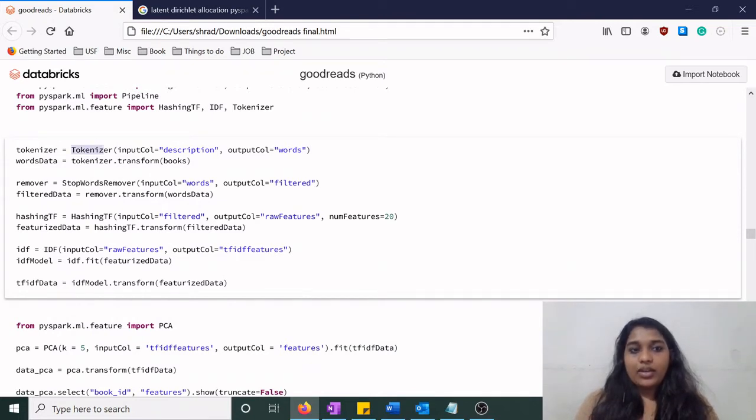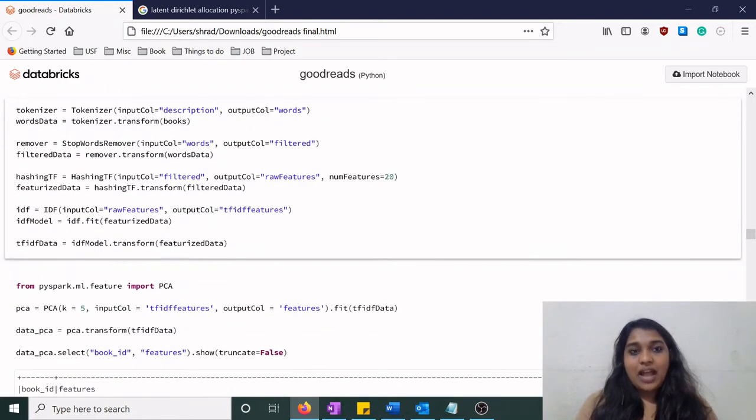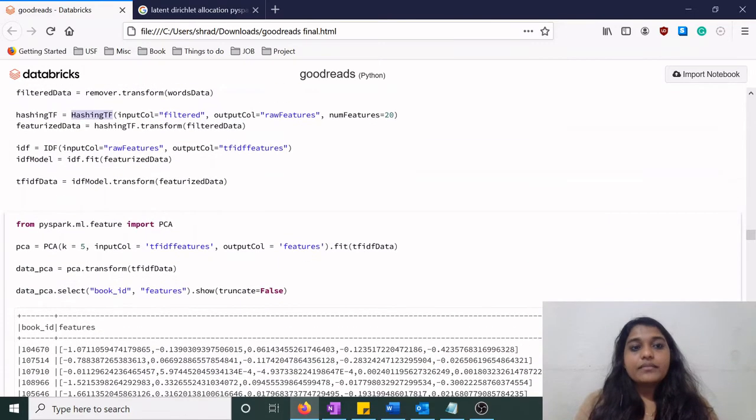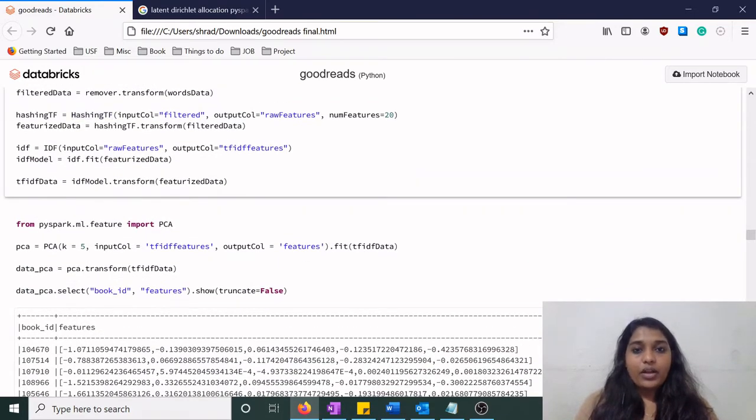First step is the tokenizer, which will take a text and convert it into individual words. Then is a stop word remover, which will remove the redundant words which don't contribute to the meaning of the statement. Then is a hash TF, which will convert each word into a vector. Then we are building a model with the number of features equal to 20.